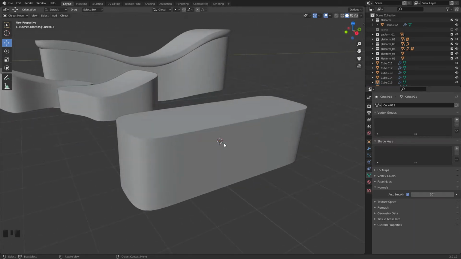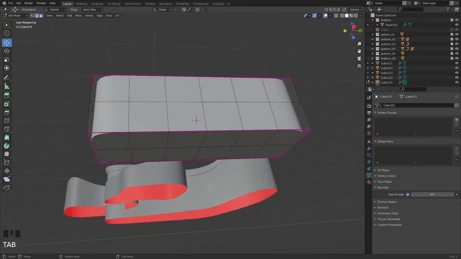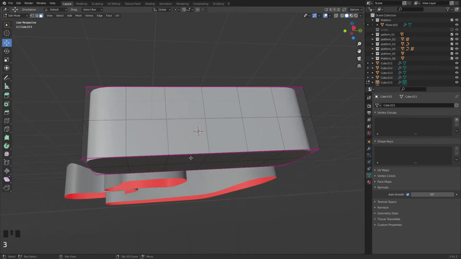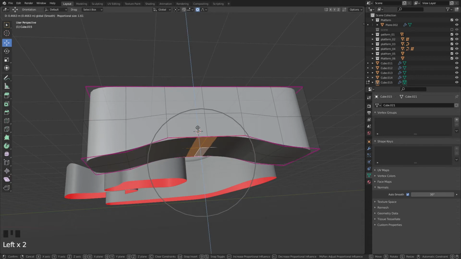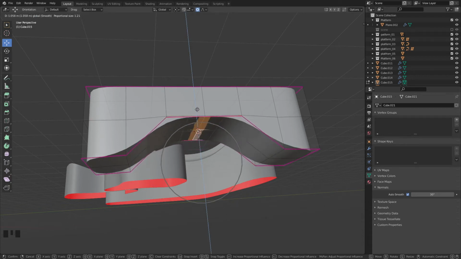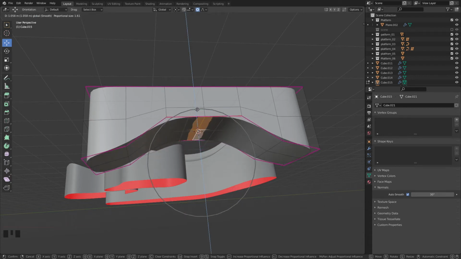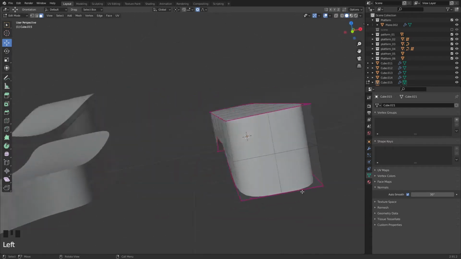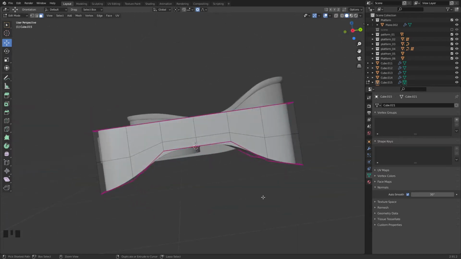Yeah. So actually, what you could do now, you can make kind of a bridge. So if I would press the face mode and select these here, I can use proportional editing. I can actually make something like this. Yeah. But that's not what I want to do now.